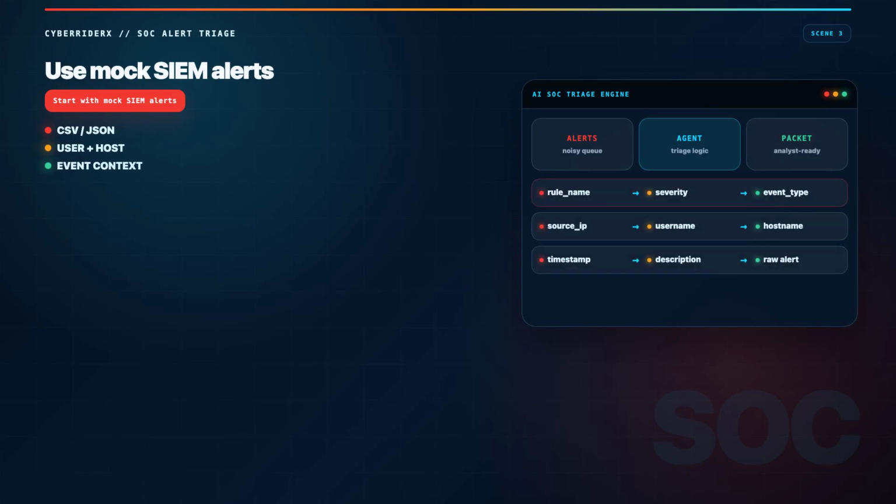Start simple. Your portfolio version does not need a real Splunk or Sentinel environment on day one. Use a CSV or JSON file with mock alerts. Each alert should include the rule name, severity, source IP, destination IP, username, hostname, timestamp, event type, and a short description. Then add a second file for context: asset criticality, department, user role, internet exposure, known admin accounts, prior alert count, maybe a mock threat intelligence flag for suspicious IPs or domains. Now your project is not just parsing logs. It is making decisions with security context.